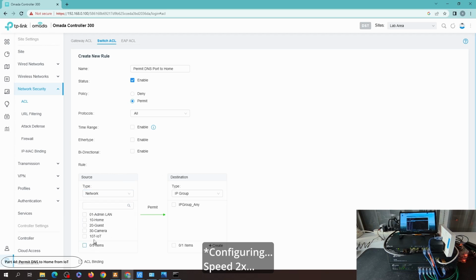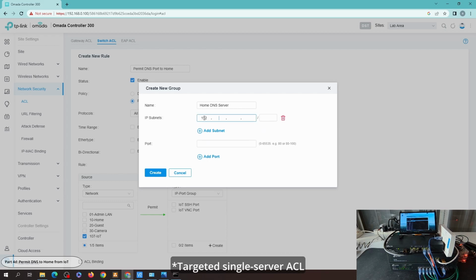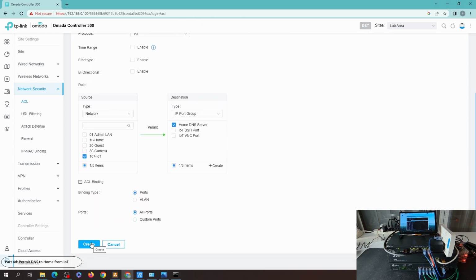Okay, so IoT group. So what is my home DNS? Let's call it DNS server instead. And I only want one DNS server, so I'll use a /32, port 53, so that even if I have 10.1, the IoT still cannot use that, but instead it can only use the 75, and cannot use the other DNS server that I might have in that particular VLAN. Okay, create DNS server. Okay. Create.